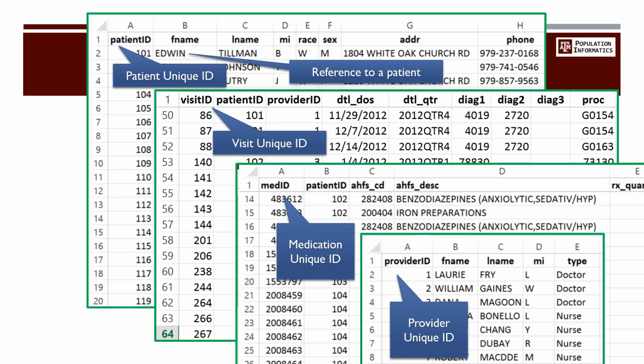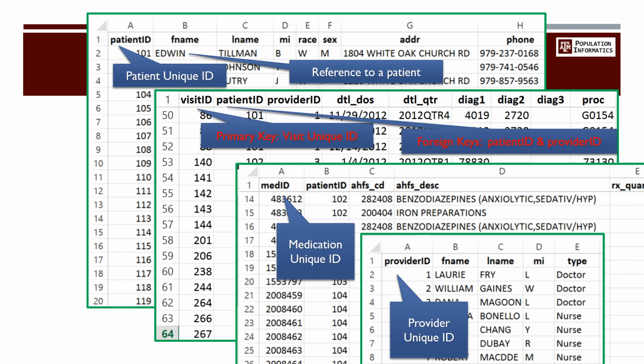Here is the EHR database again. Can you identify the entity that each table represents? The attribute that each column represents? Do you see the unique IDs for each entity? Do you also see that tables 2 and 3 have more than one entity ID? For example, table 2 has 3 entity IDs for visits, patients, and providers.